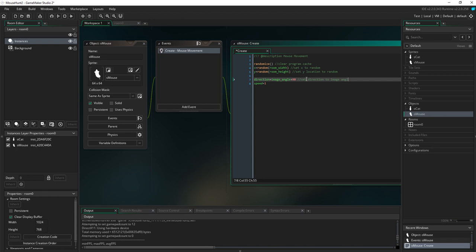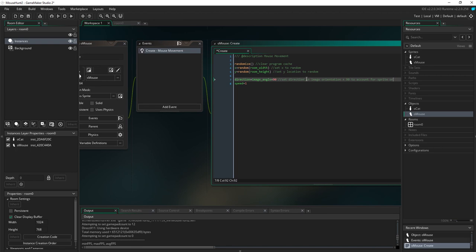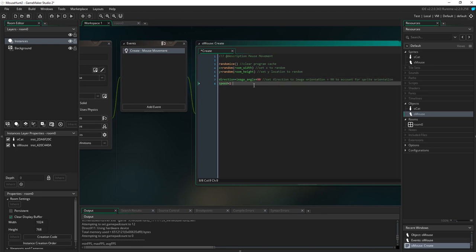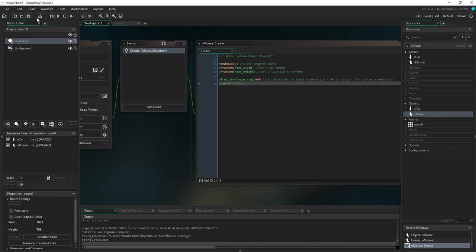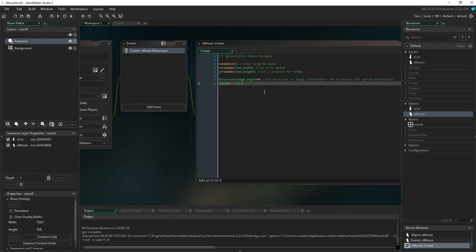To image angle, so image orientation, yeah, sort of setting the direction variable to whatever that is. Plus 90 to account for the sprite orientation, and then speed equals 1 is move. I'll just say move. That's what it's doing. So I'm going to save the program. So then we've got it going along. Fantastic.